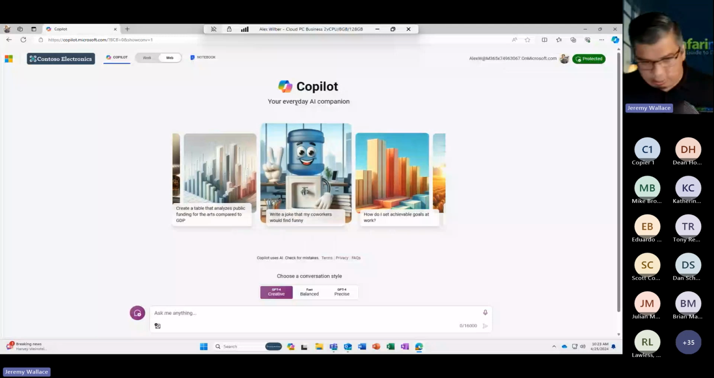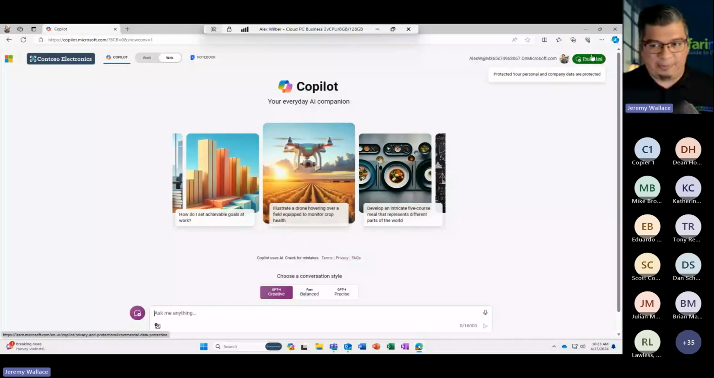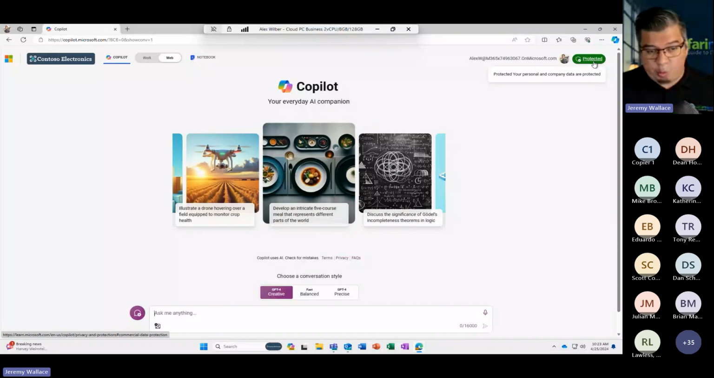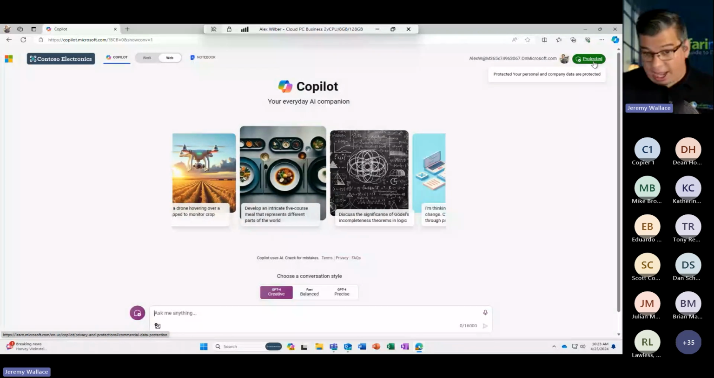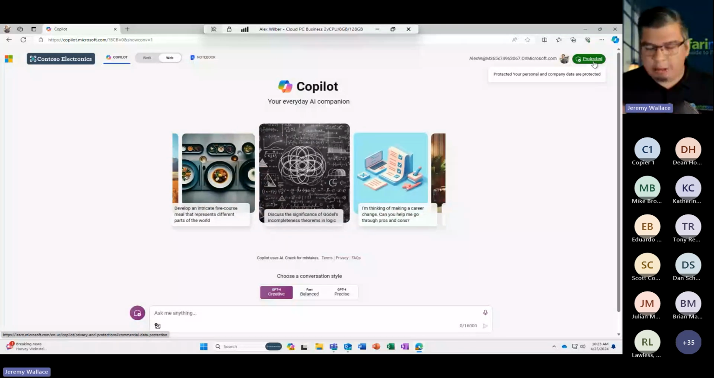This is like using Chat GPT, except most Microsoft 365 licensing covers the capability of protecting your personal and company data. So we see this little protected notification here, protected your personal and company data. What that means is that any information that you provide to the Copilot chat is protected for that session. It's not training anything. It's not leaving anything.